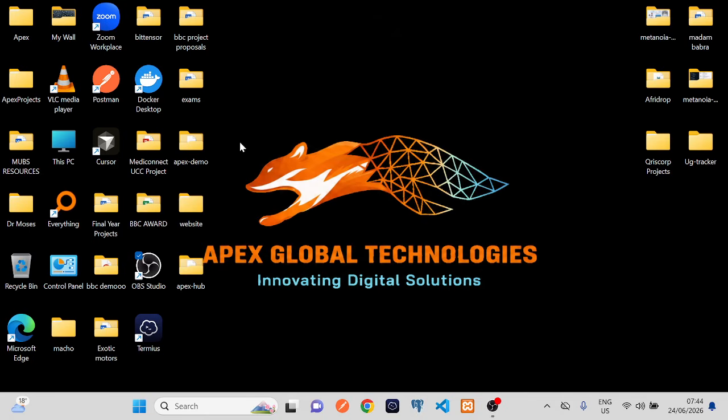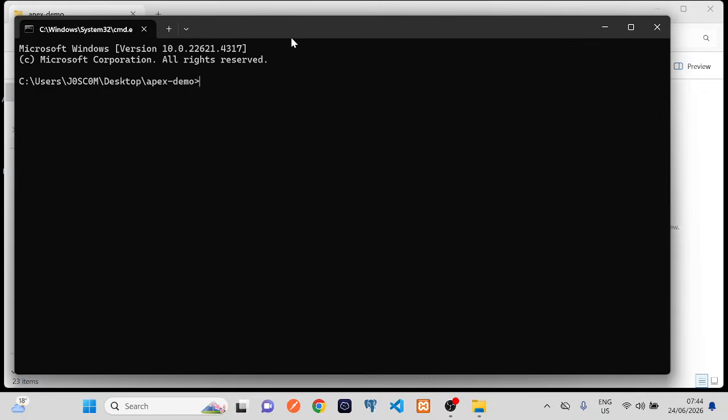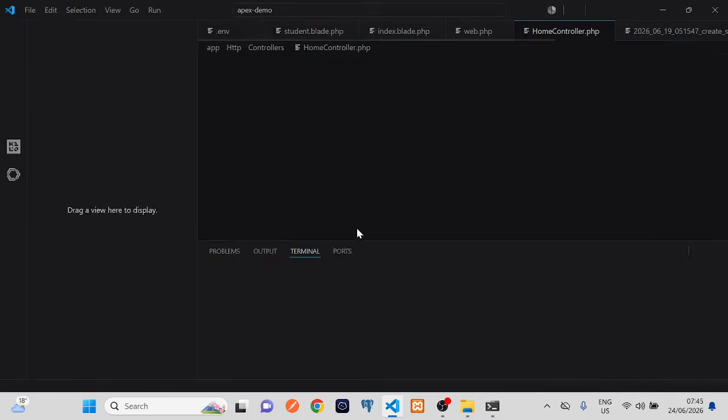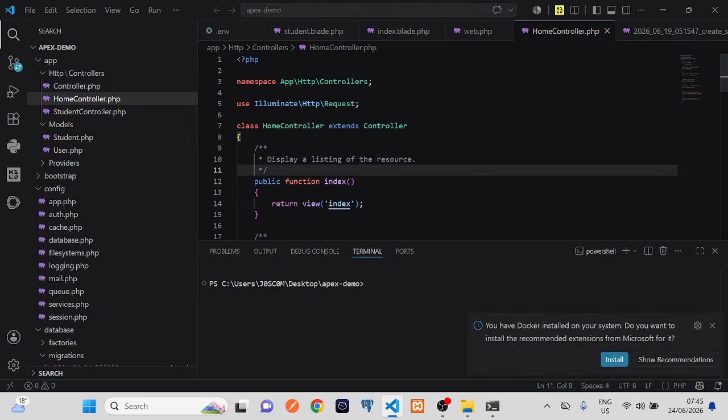In our previous tutorial, we used this Apex demo project. So I will still open the same because I want to proceed from where we had stopped instead of creating a new one. Make sure that you maintain the same project so that you don't lose out on the steps. So I'll just open this Apex demo again, then come here with CMD. We know all these steps by now: code space dot, then we shall be able to open our project in VS Code.